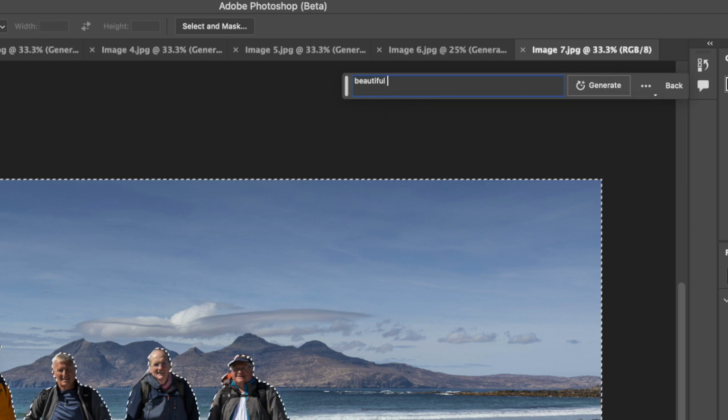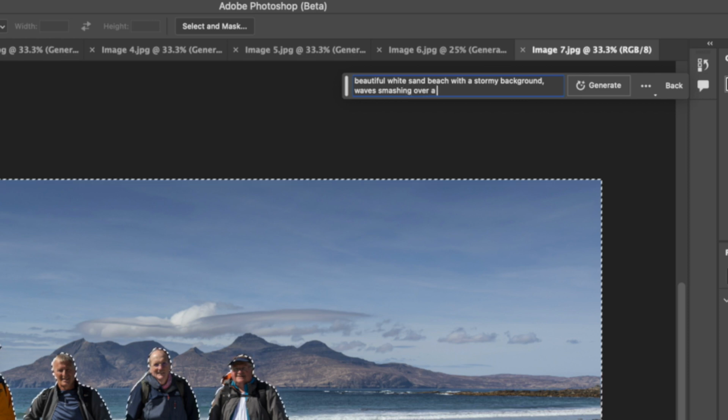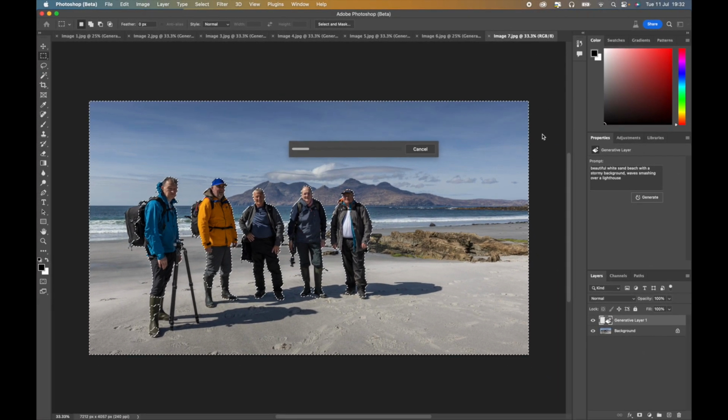beautiful white sand beach with a stormy background, waves smashing over a lighthouse. Alright, let's press generate and let's see what we get.